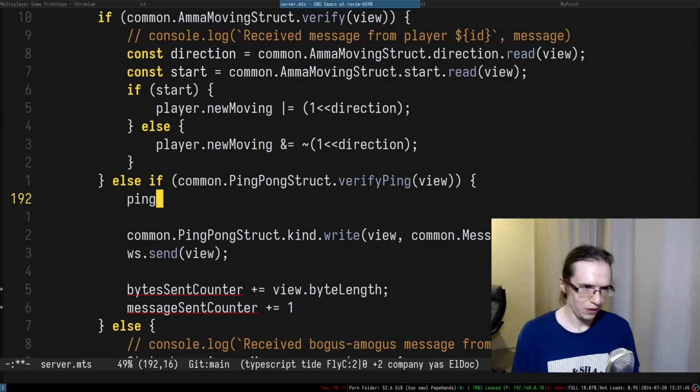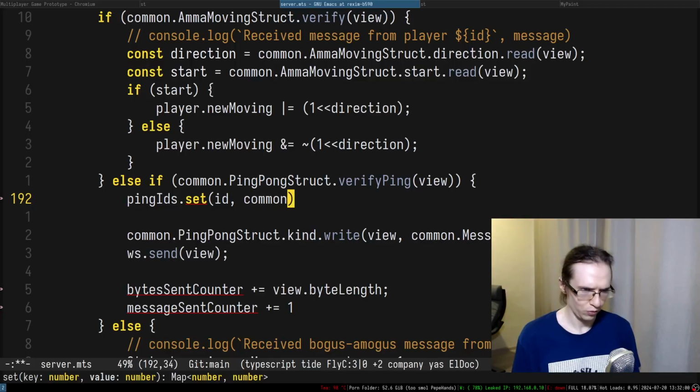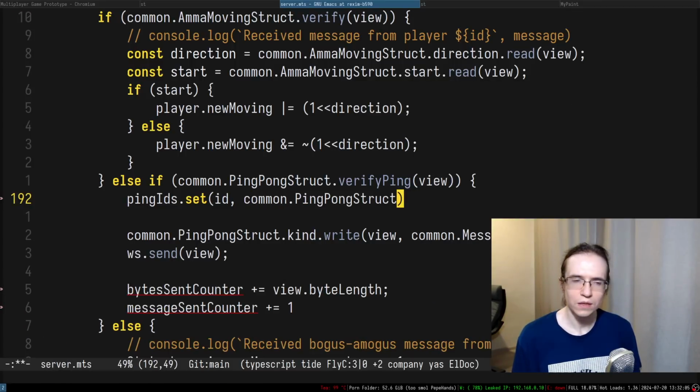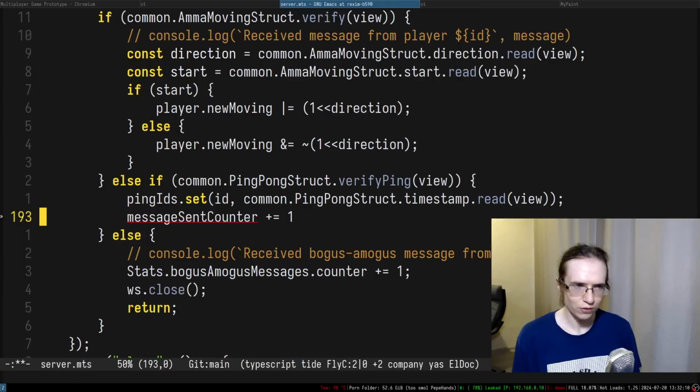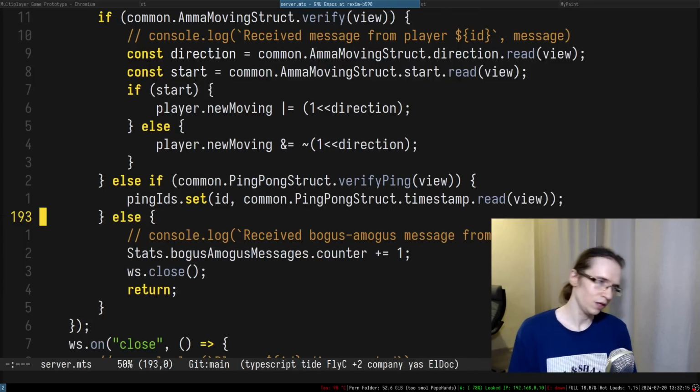So let me see, ping IDs, right? So this is going to be ping IDs, and we just have to set the ID. So as far as I know, ID is the correct one. So this is the ID, and we just need to read the timestamp. So common ping pong struct timestamp read view. So this is read view, and that's about it. Okay, so that's pretty cool.